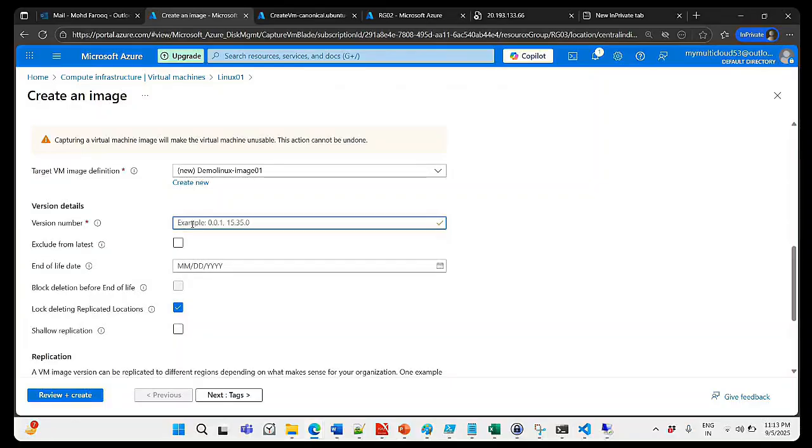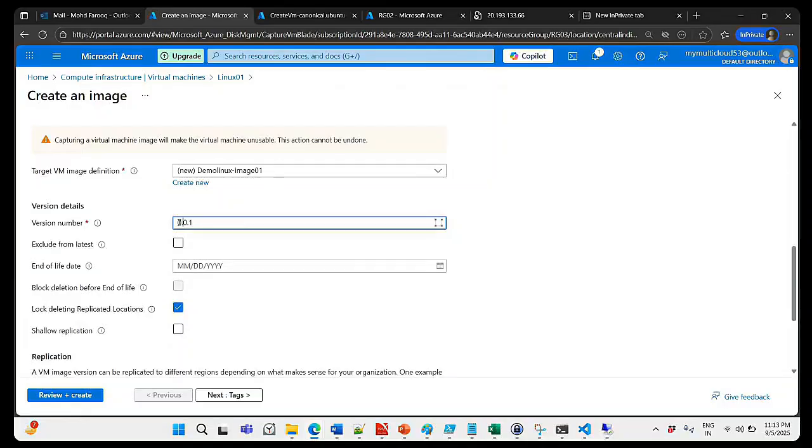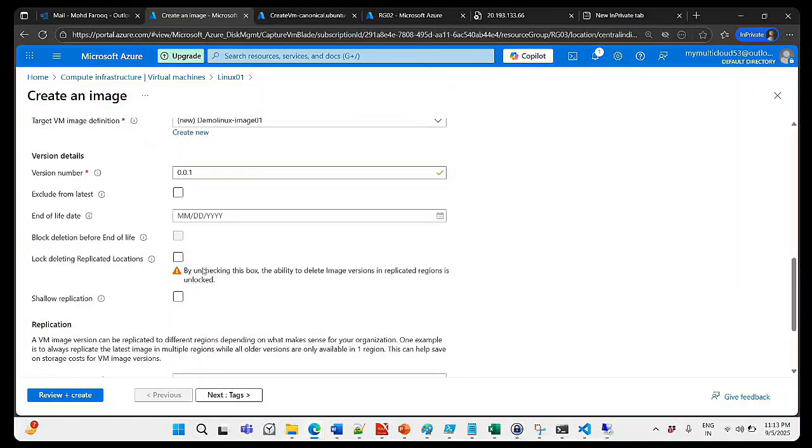You can use a version called first version also, but you should at least provide it starting from 0.0.1, which is the first image. Next, delete lock: delete replicated location. I need to remove this, so I will be removing it. By unchecking this box, deleting the image version in a replicated region is unblocked, so this image can be deleted in a different region also.